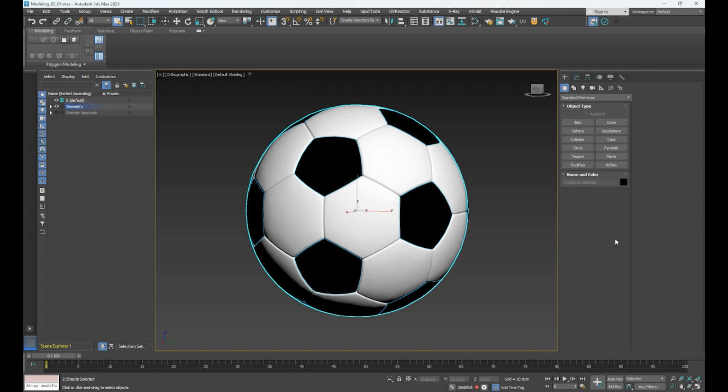In this segment we will delve into the crucial process of UV unwrapping for the soccer ball model, which is essential to prepare it for texturing and rendering. By the end of this video you will have a solid understanding of UV unwrapping techniques and be well equipped to proceed with the next stages of the workflow. So let's get started and unlock the potential of our soccer ball model.